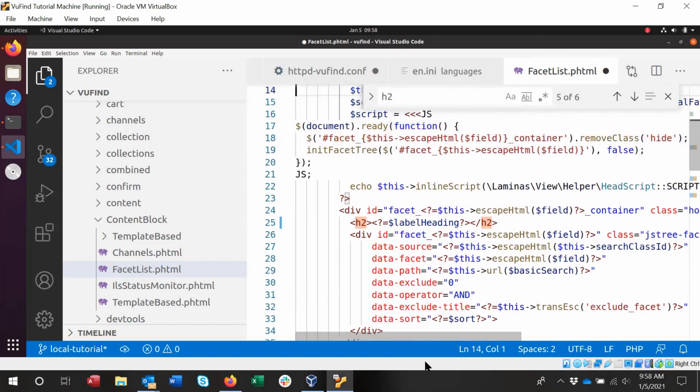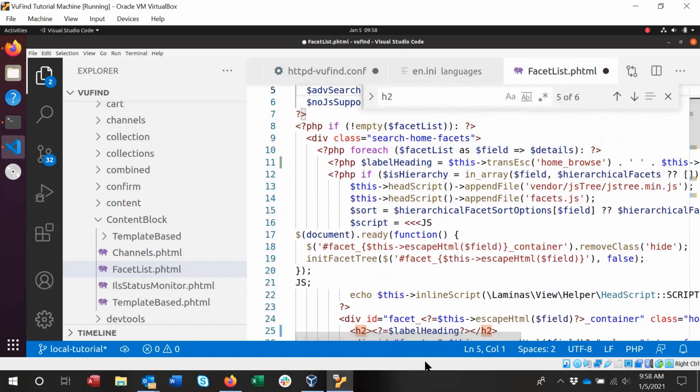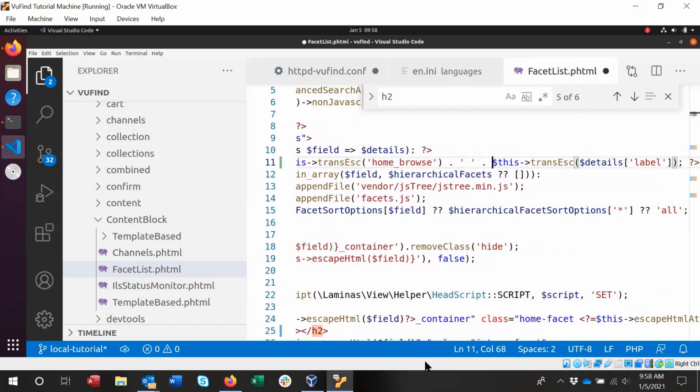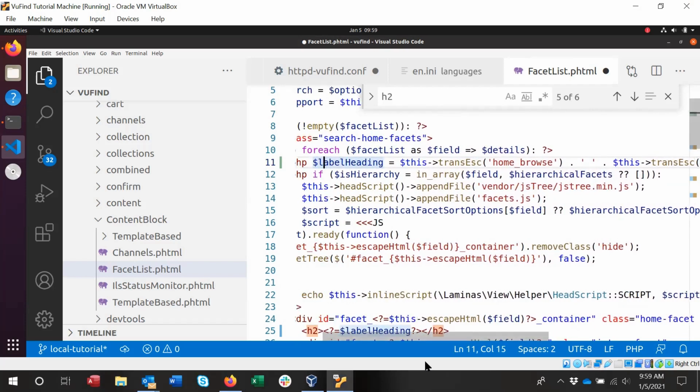So now we have one piece of code that's generating the label heading, and we're using that value in 3 different places. But we now have a token. So instead of concatenating this stuff together, and just to refresh memory on that, what we used to be doing was translating the home browse key, then adding a space, then translating the name of the facet field being displayed. Let's be smarter about this. And instead, let's translate home browse by Facet.